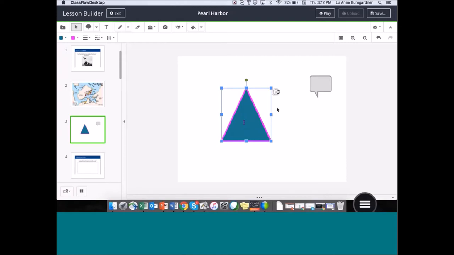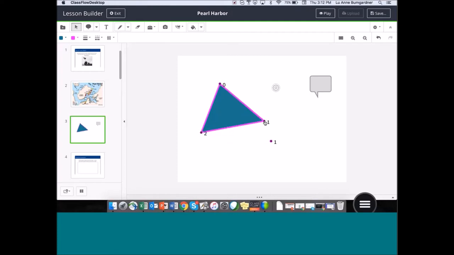Now, I'm going to click on the cog, and you'll notice here we have edit points. So again, if you were familiar with ActivInspire, we had edit shape points where we could change the look of different shapes. If I click here, we have edit points where I can take my shape points and change the look of my shape. Maybe I want to make that a right triangle. I could just click and drag and change my shape. I could click here again, stop editing, and I could do that.